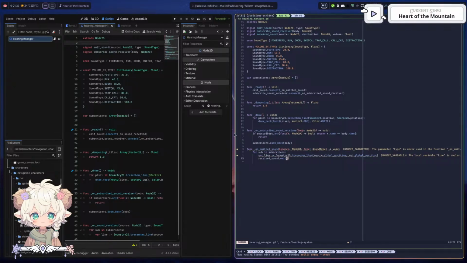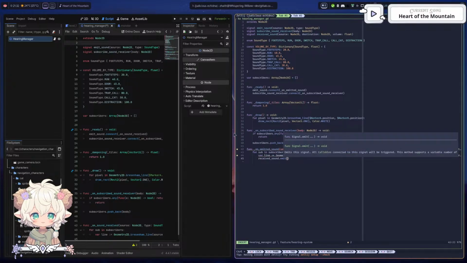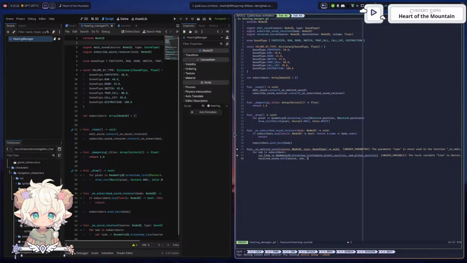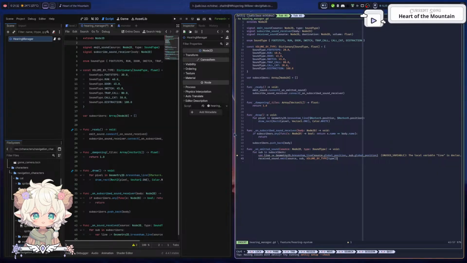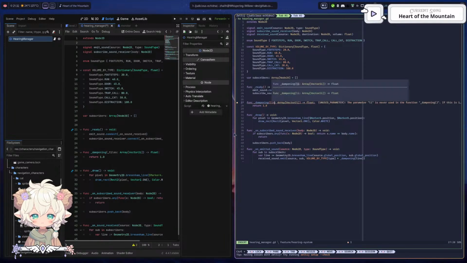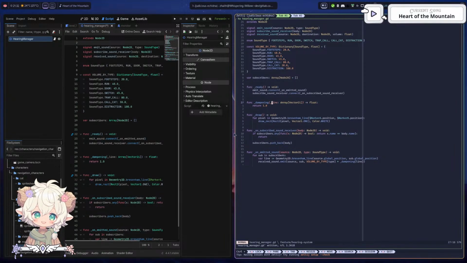I'm a fan of that, but it's okay. So we want to do receive sound emit, and then we want to emit the source. So the source will be the source, in that case. The body will be the sub. And what we want is we want the volume. So the volume will be volume by type action. So just type in that case. Times dampening of line. So let's just not connect that. Let's just call that line in that case. Just line. And so yeah.